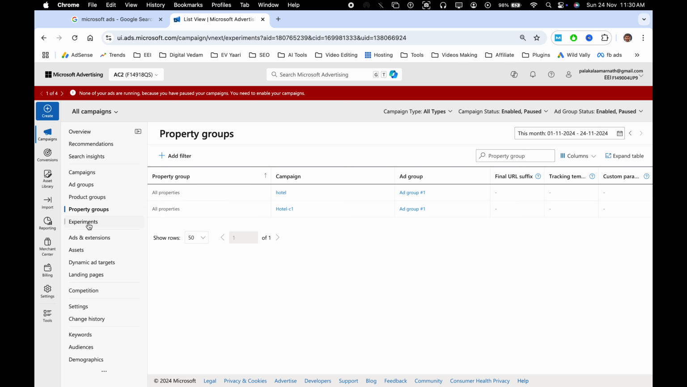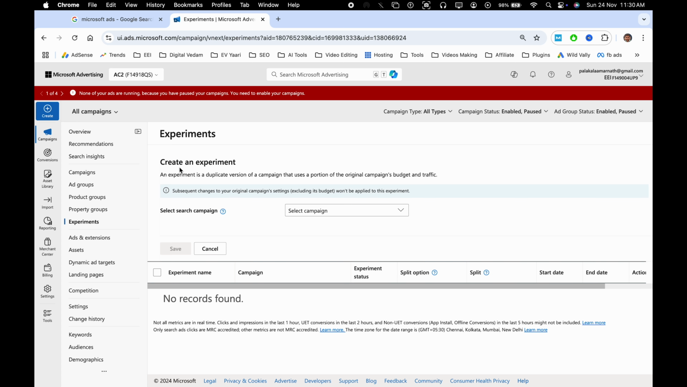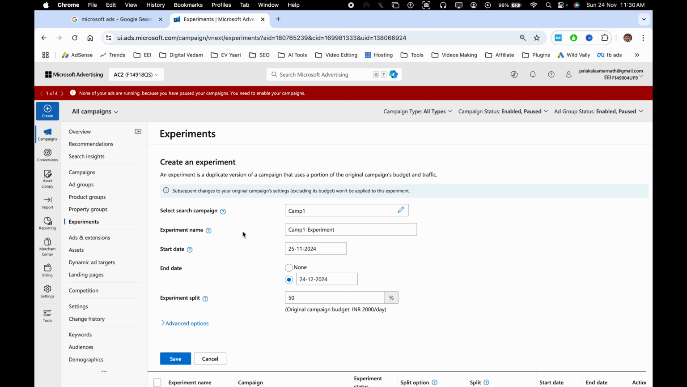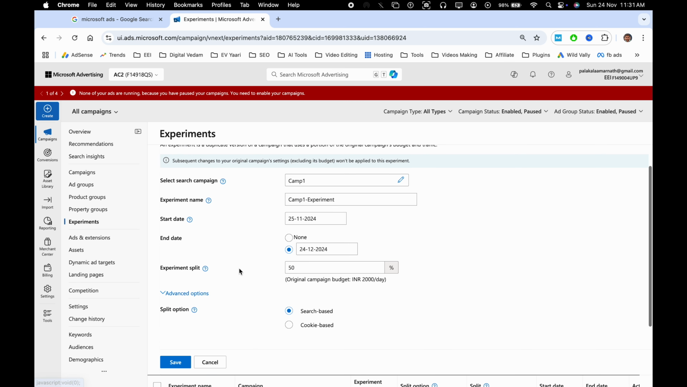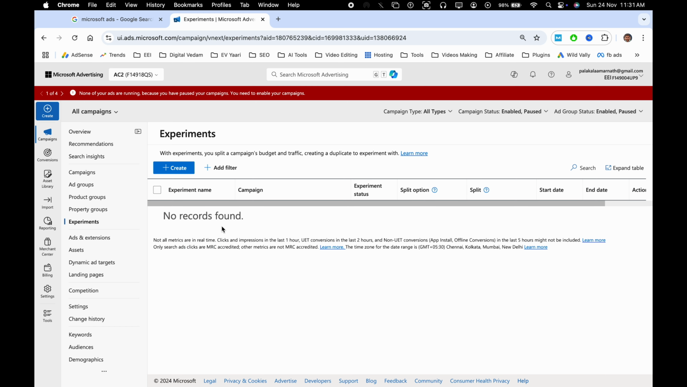And next comes the experiment. In case you want to do any A/B testing, any split testing kind of thing, you can do it from here. You can click create, select the campaign, give an experiment name, and give the experiment percentage split you want. You have some split options: search based and cookie based. You can do another version of your ad or another version of your budget, and do a split test between all of those.